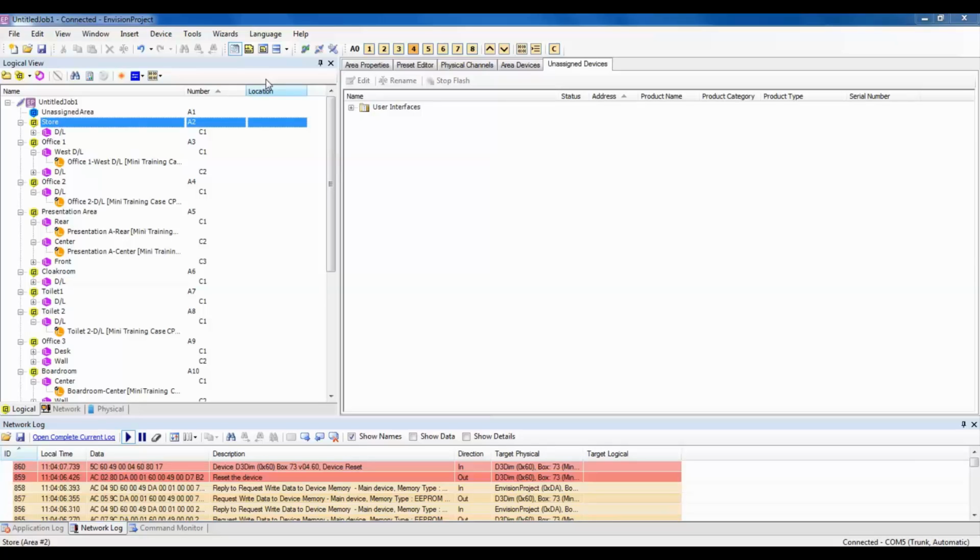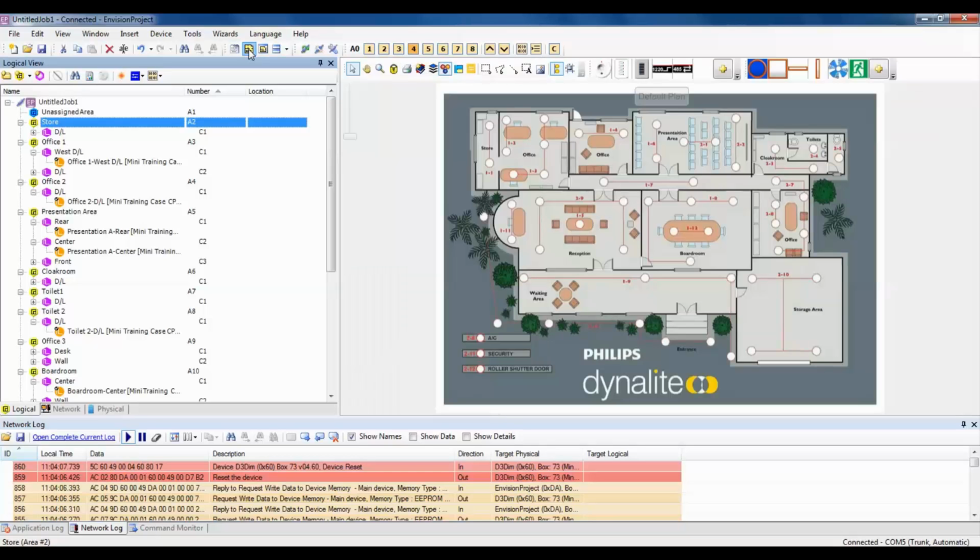You can see here that I have all of my areas and channels assigned in the logical view. I'm going to click on the graphical icon from the toolbar. I've previously added my floor plan.